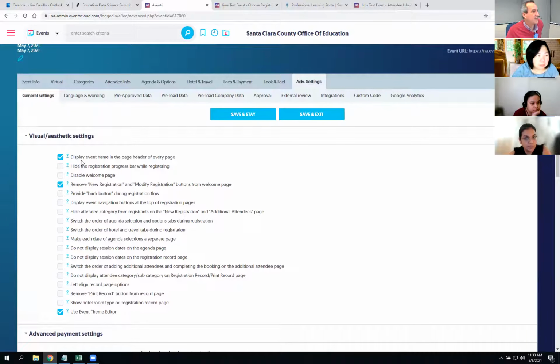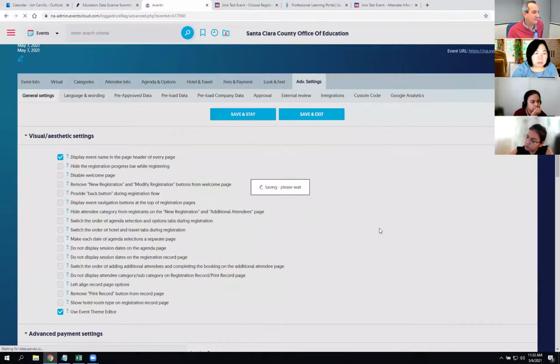But these are the ones that I always use: display event name, and then you don't have to use this one. I'm actually going to uncheck that because my event is going on the PL portal, in which case I've got the register now button already there. So I'm going to do that one.